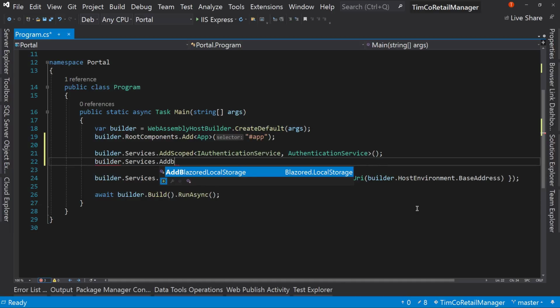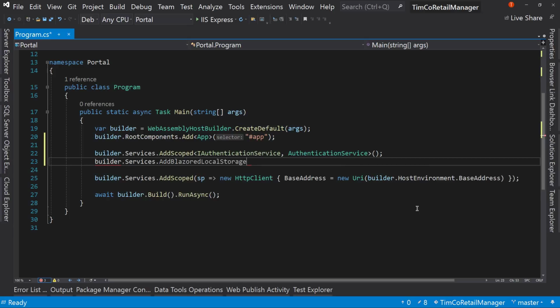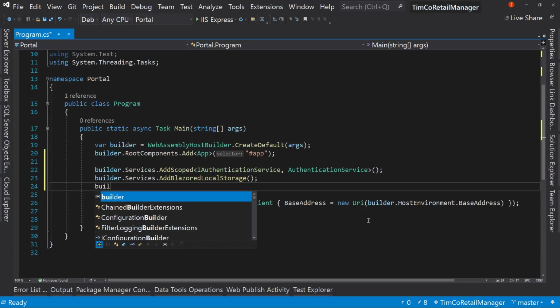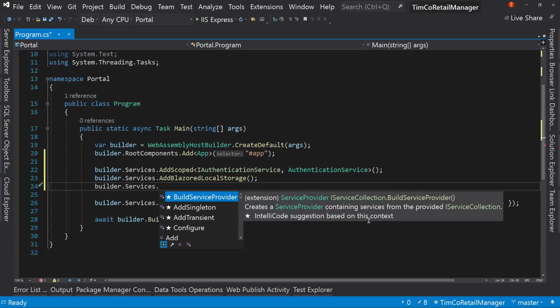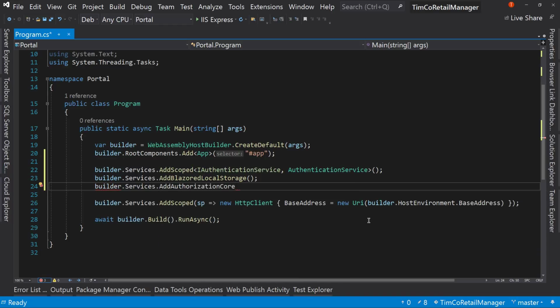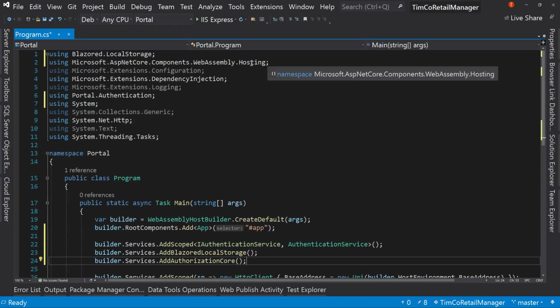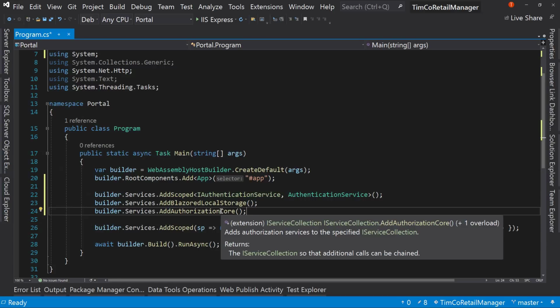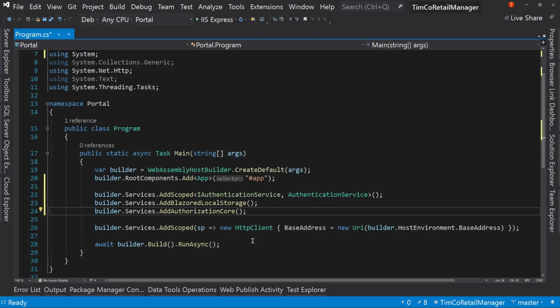builder.services.add Blazor local storage, which is going to add a using statement. Okay, so we got a using statement here for Blazored.LocalStorage. Builder.services.add authorization core. That's going to add the .NET Core authorization. That's part of the NuGet package that we brought in with the Microsoft.AspNetCore.Components.WebAssembly. I wasn't sure if it was hosting. Maybe it added to the hosting as well. But anyways, that's part of the NuGet package we added for authentication.